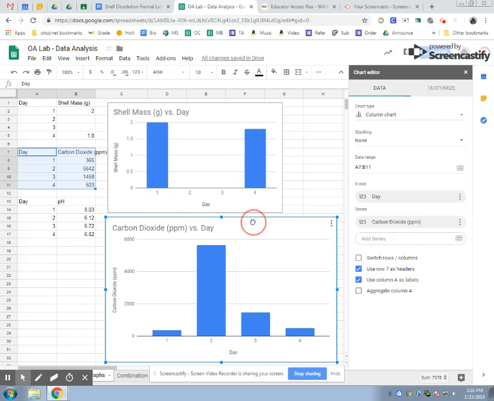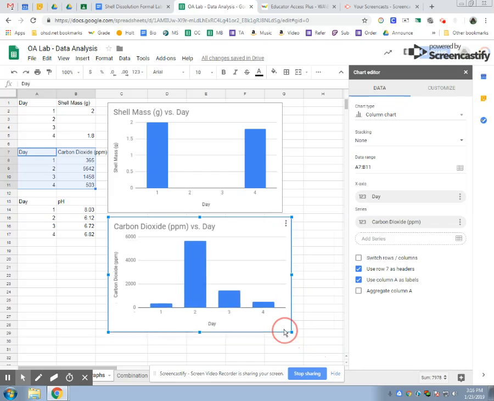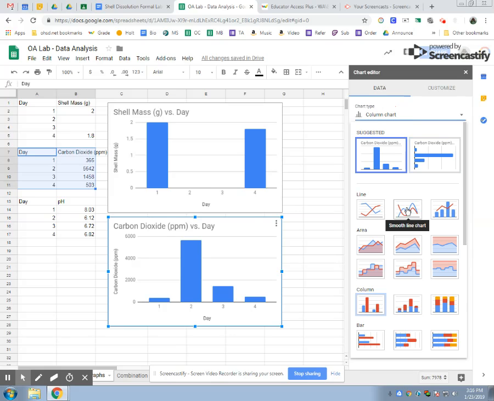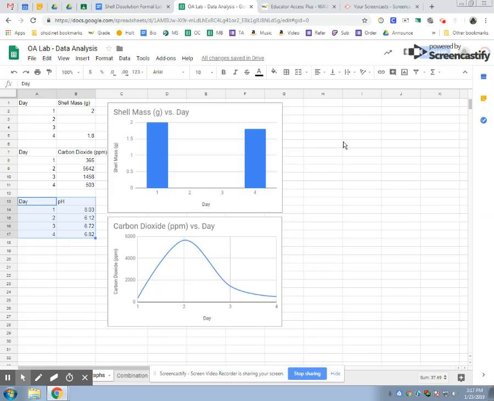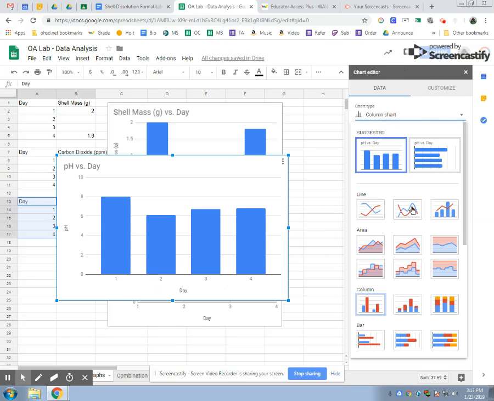Only this time I don't want a column because I'm showing a trend over time, not just a total of mass. So I'm going to go up here on the right and change my type to a smooth line. And that shows a dramatic increase in carbon dioxide and then a decrease back to almost the level it was before. And then here are my labels already done. Last one is pH. Select, click Insert. Again, I want a line.